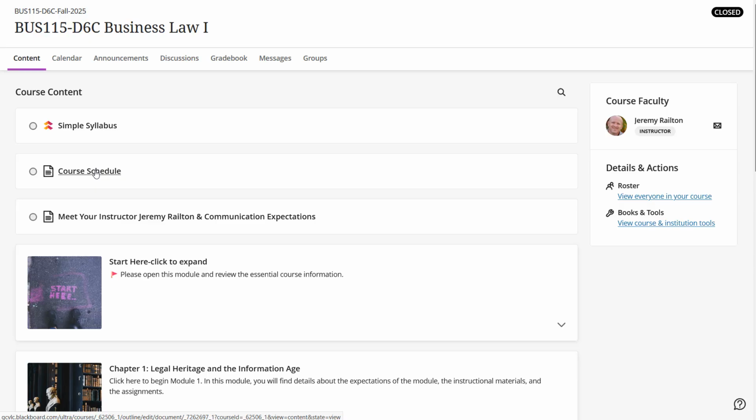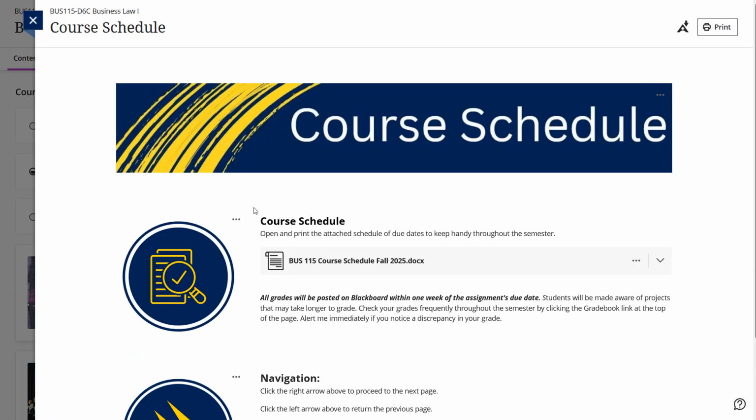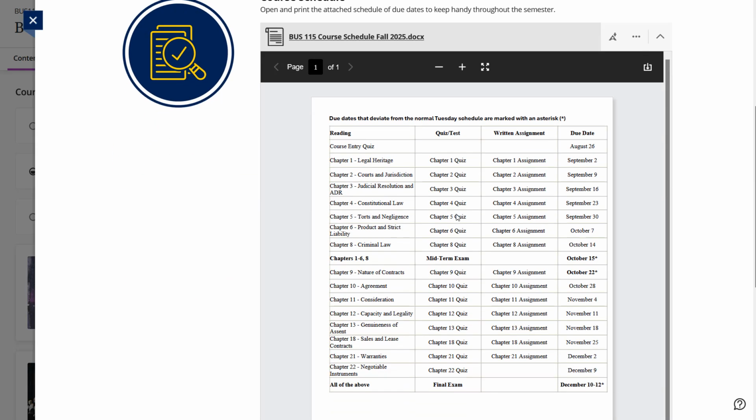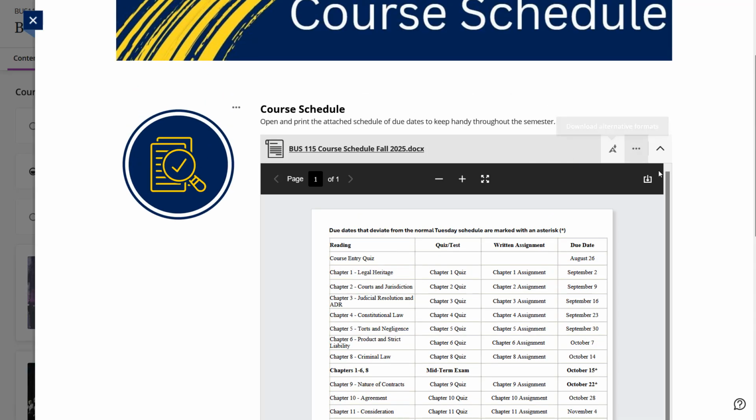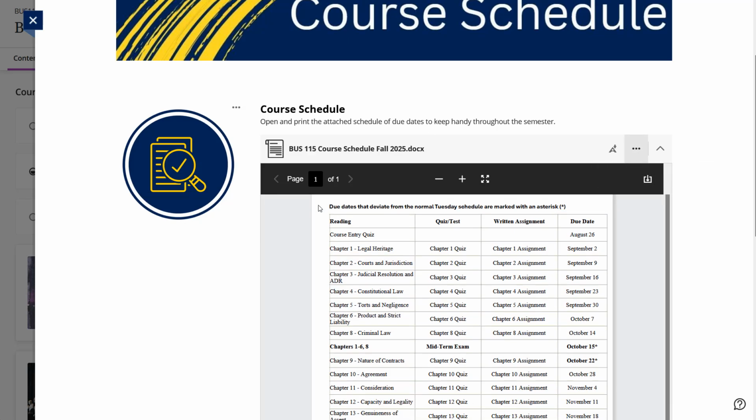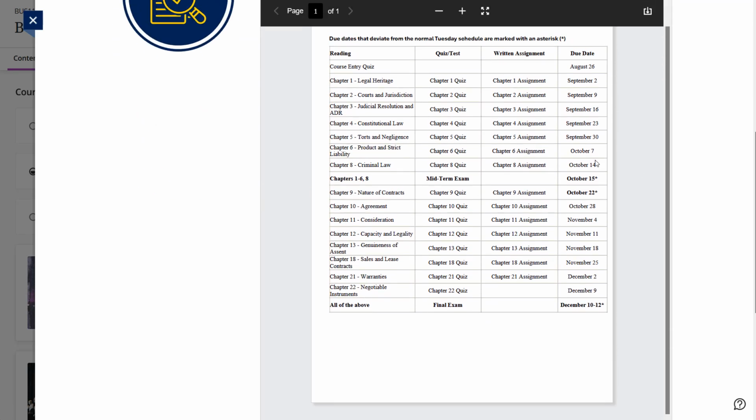One of the incredibly important things you'll find here is the course schedule. You can click on that, click this little guy here. That'll bring up all the due dates for the semester. You can also just download this by clicking the download button here or here. Either one of those works. As you'll see, it's very detailed. So for Chapter 1 quiz, Chapter 1 assignment due on September 2nd.